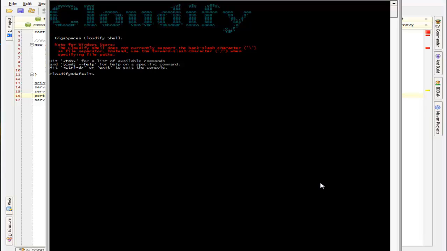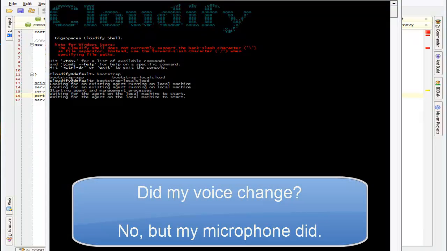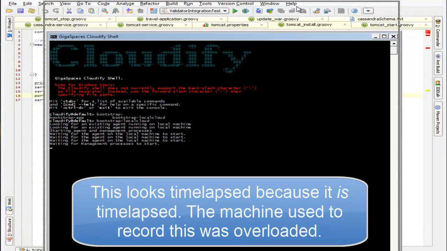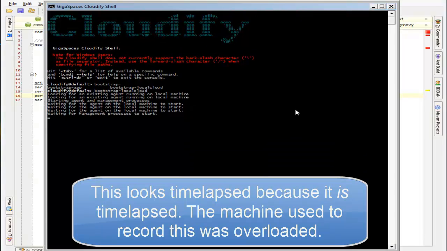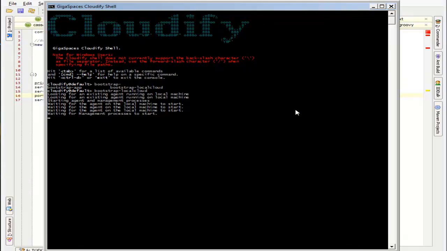So what we're going to do here is we've actually started the Cloudify command line. There's a command line interface that allows us to set up a local cloud. That means that it's going to start up a whole bunch of different services on my local machine, primarily for development purposes. It allows me to run a complete deployment, which we'll do with the travel application.